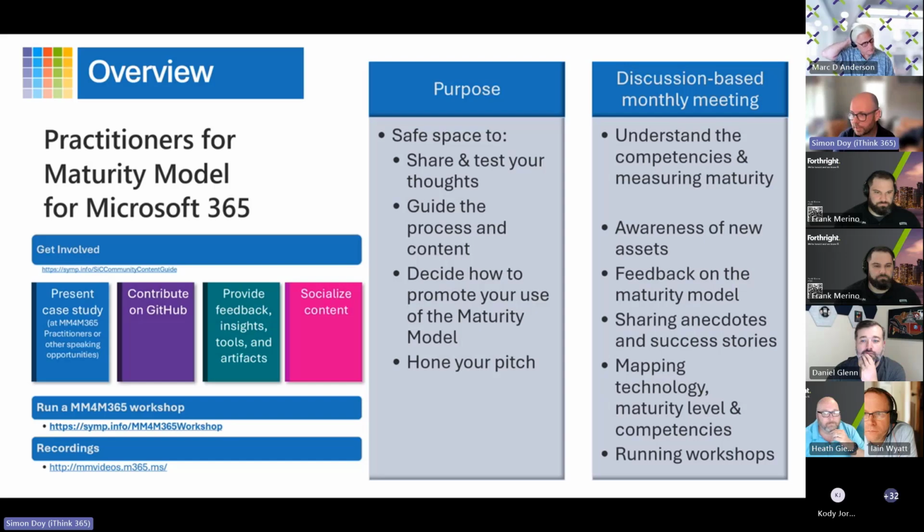You can contribute on GitHub. You could update grammar. I think we made a few updates to the management of content competency. Give us ideas, feedback, issues, thoughts through there. Just sharing the content, socializing it, letting other people know what was useful and how it helped you. That'd be fantastic. You can see all of the previous recordings on that link there. They're all via YouTube, and there's also a link to the Excel workbook, which is how to run the maturity model for Microsoft 365 workshop. So let me go through.